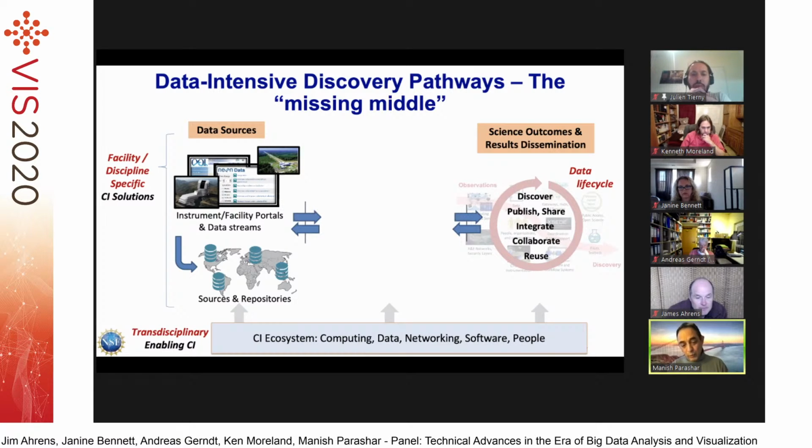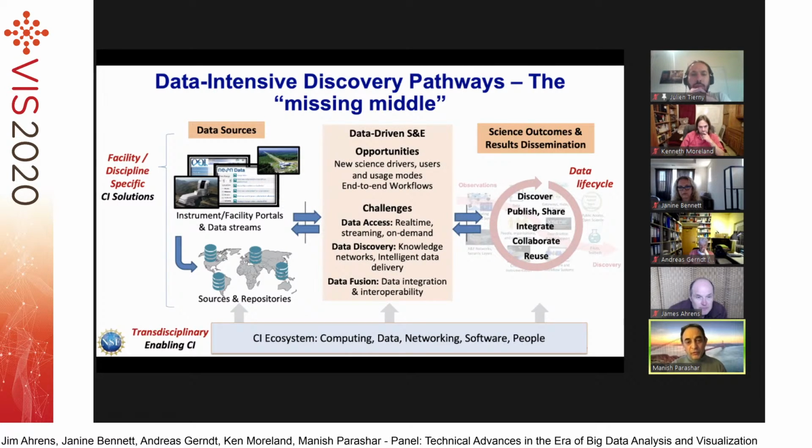However, when you try to connect them together, we often find that it becomes non-trivial, right? The data is too far from where the compute is. Often, if you're trying to use data from multiple sources, it's very hard, if not impossible, to do.